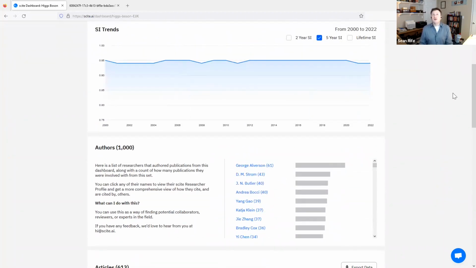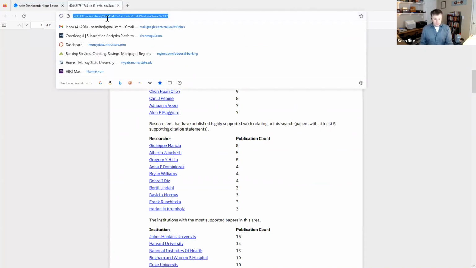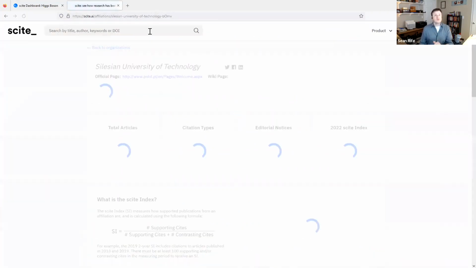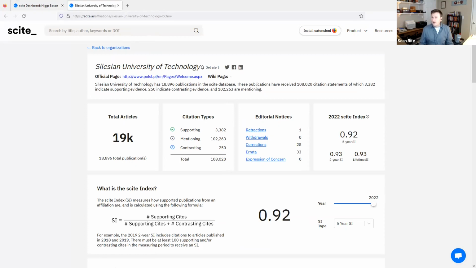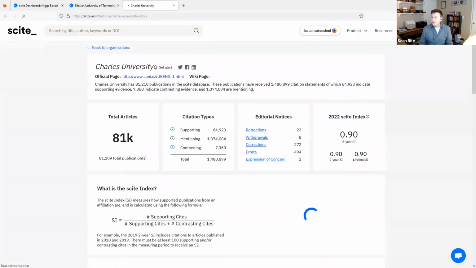In addition to getting a dashboard based on an arbitrary list of DOIs, we also have the ability to create a dashboard based on organizations. So you can actually use the scite tool to look up your institution. So I'll go ahead and pull up dashboard or report pages for institutions that I believe are represented here.